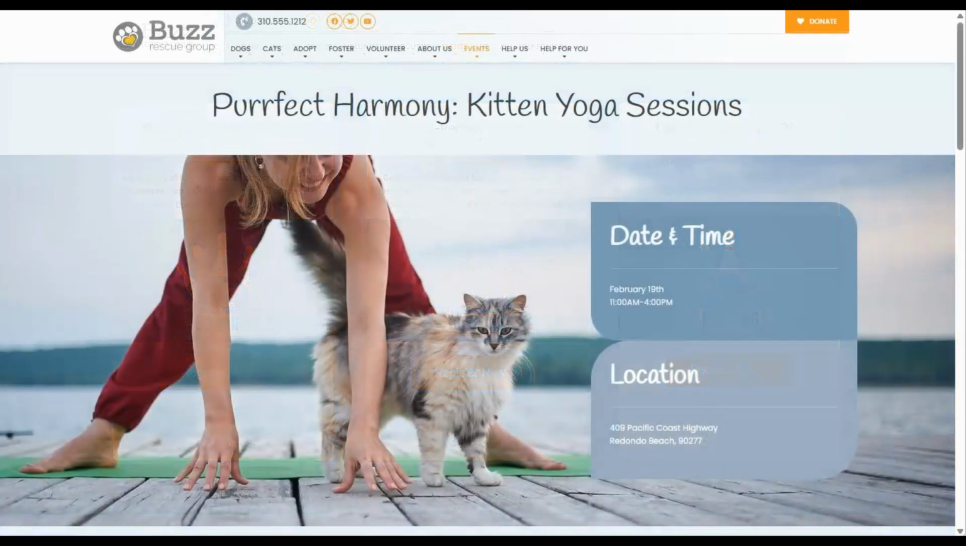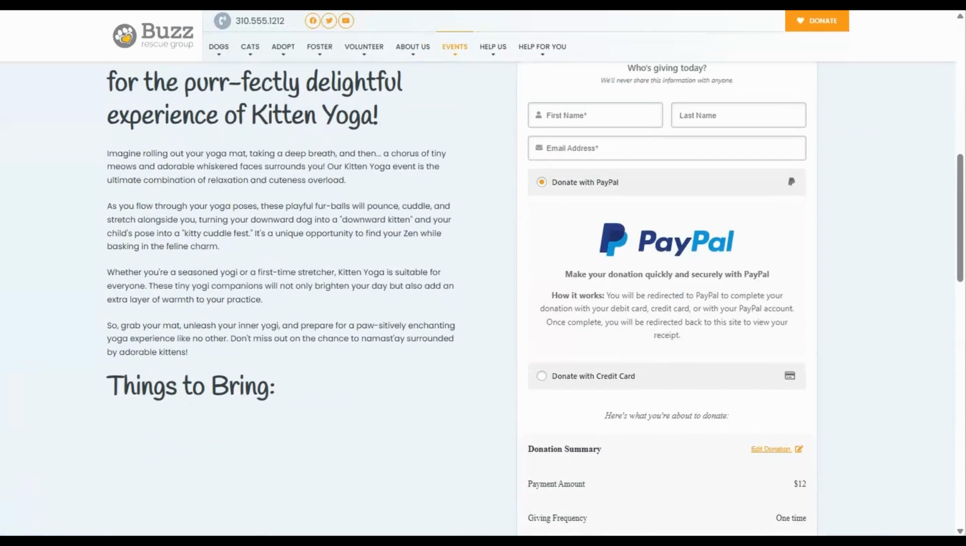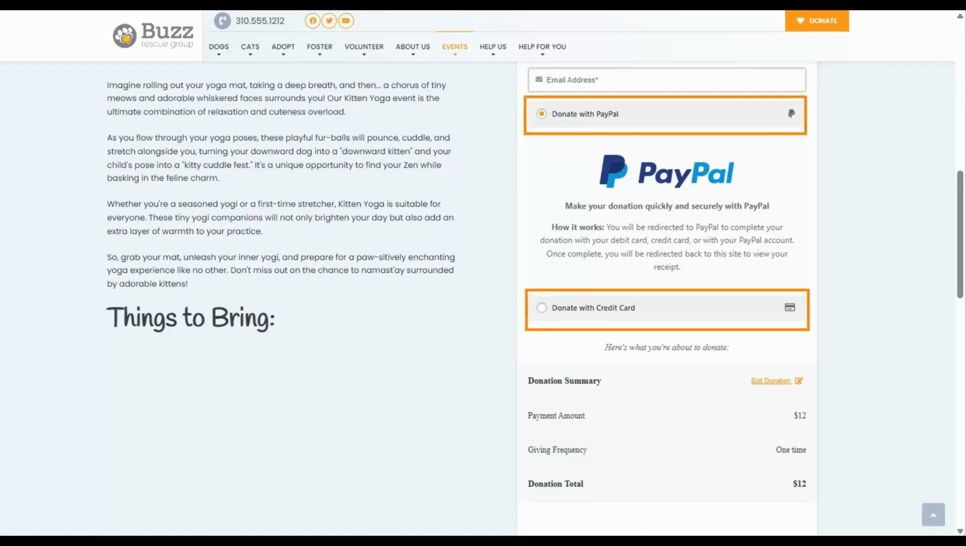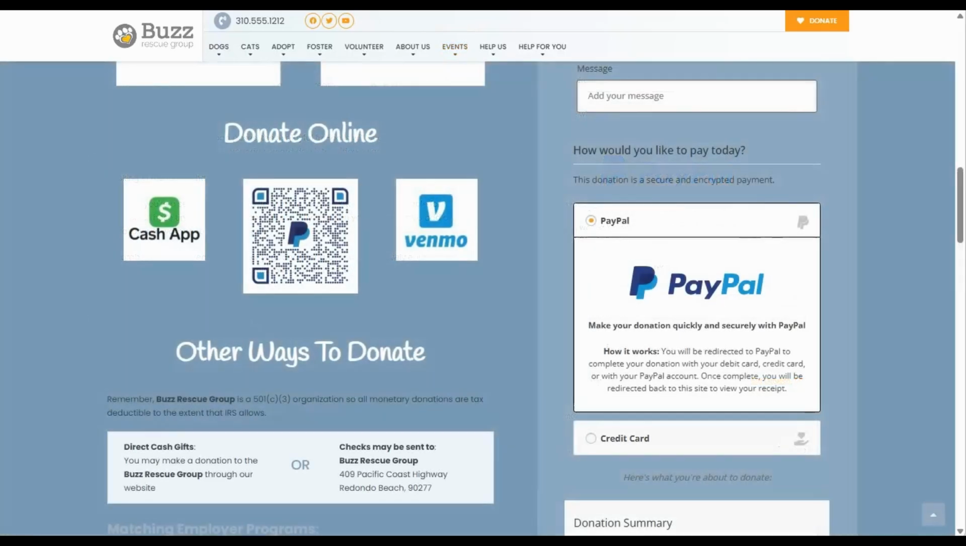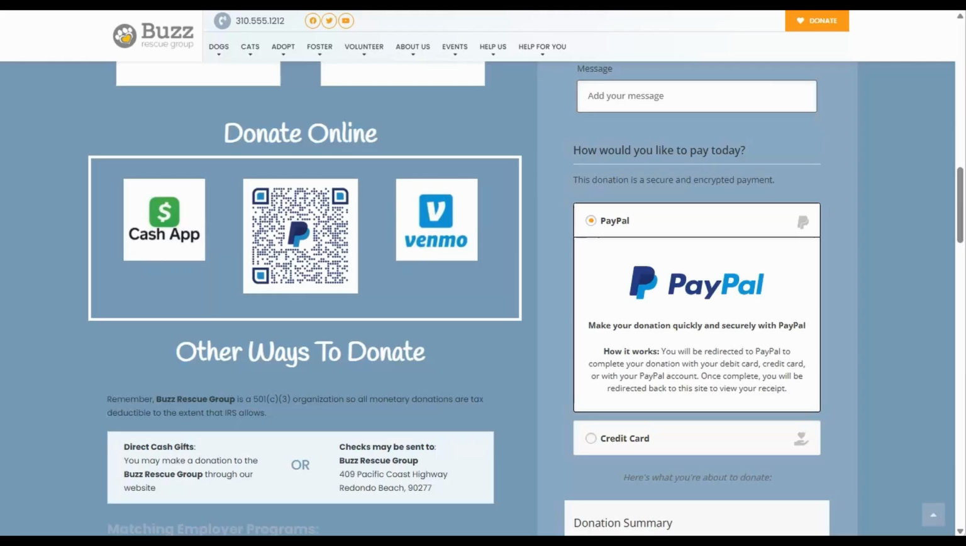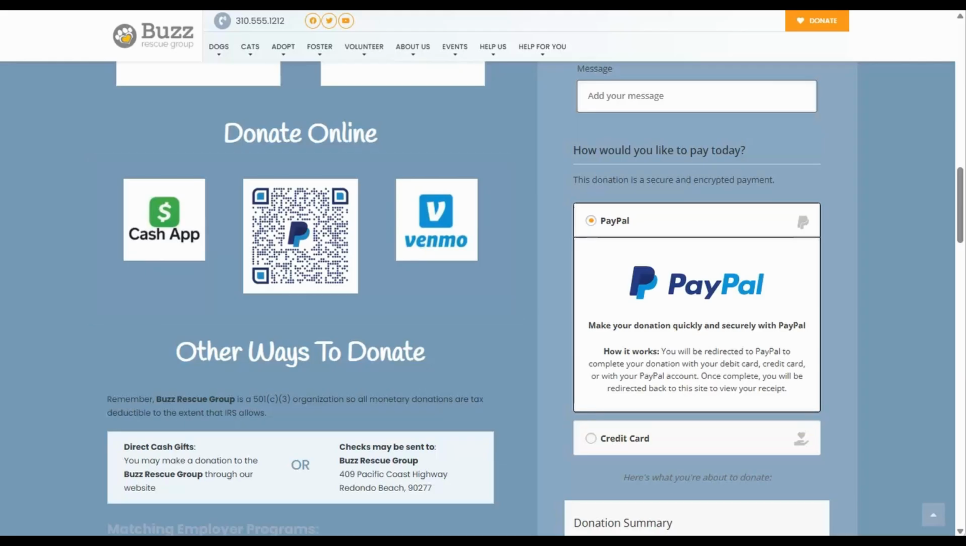For example, here on the Kitty Yoga page, they've connected their PayPal account, and donors can also pay with a credit card, but the choice is totally up to you. Buzz integrates with your choice of PayPal and Stripe processors, but if you like, you can also easily add in other options on your payment forms as well, like Venmo, Cash App, Zelle, and others.